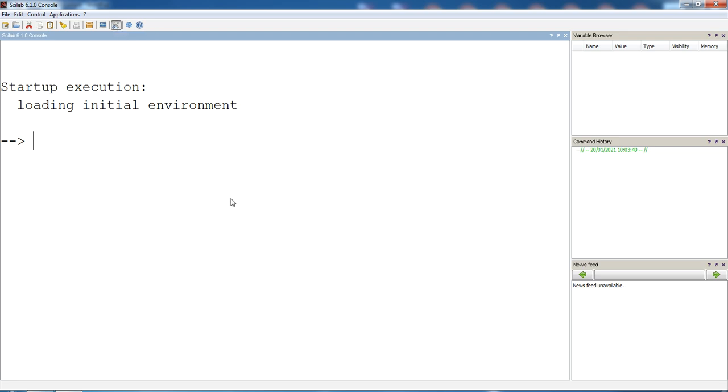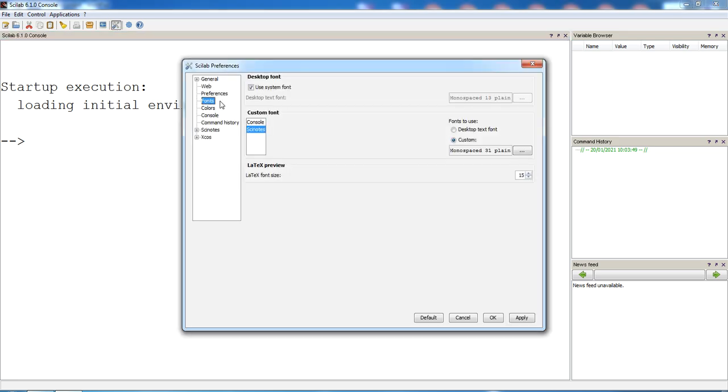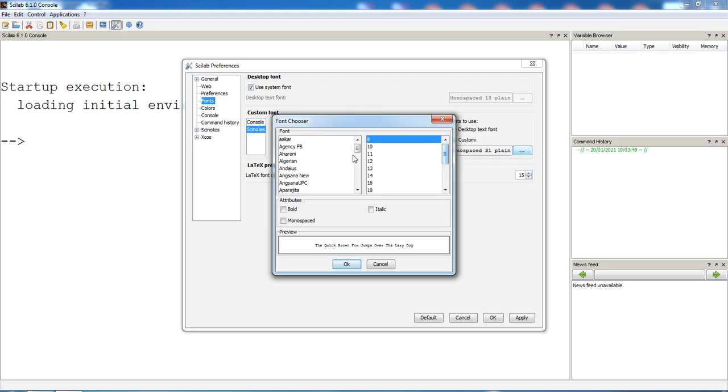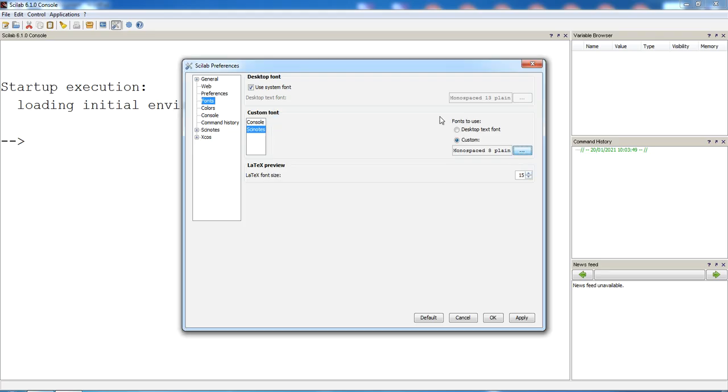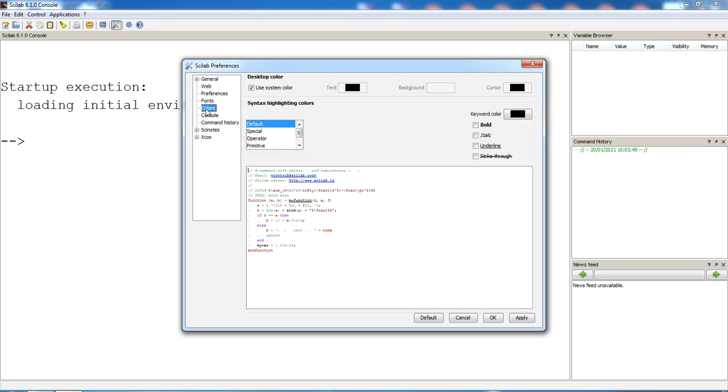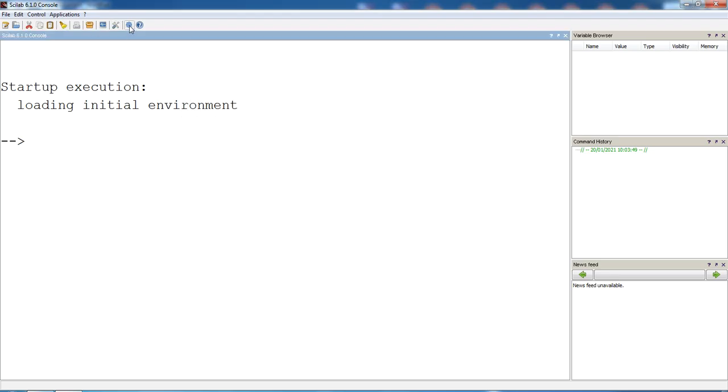If you want to change the font size and all, that is available here. See, this is the font size, these are the fonts and all. You can replace them if you want. This is for the colors. This color style you can change from here. The other things are available there. This is the SciLab demonstration. You can get demonstrations from there.